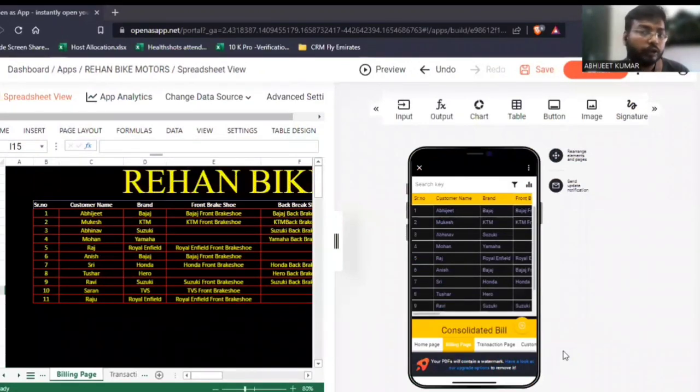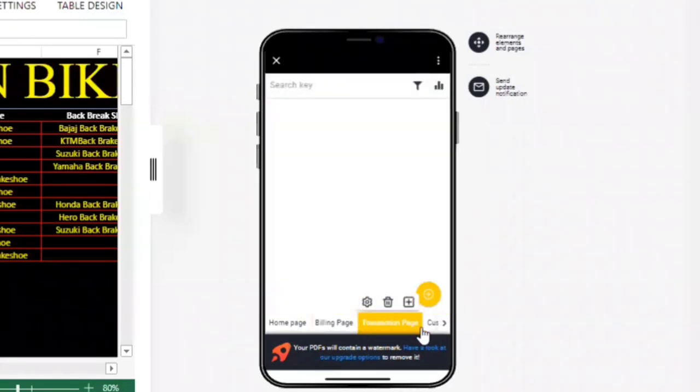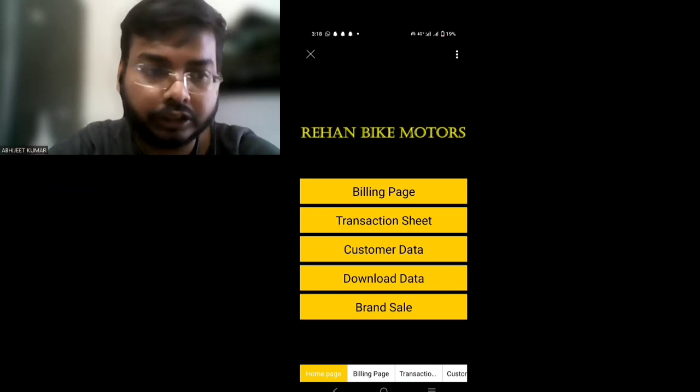So now, after all the changes, the OpenAS app will look something like this. The billing page will consist of data like this. The transaction sheet will also consist of data based on what you have entered. Now, as you can see in the phone, this is my home page that I have created. It consists of billing page, transaction sheet, customer data, download data, and brand sale.